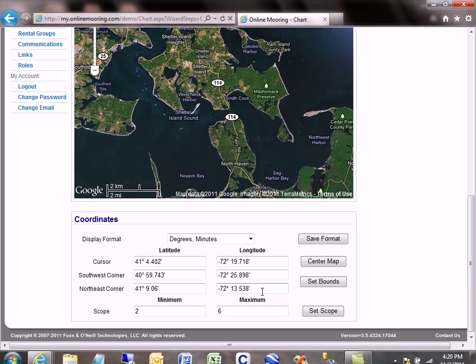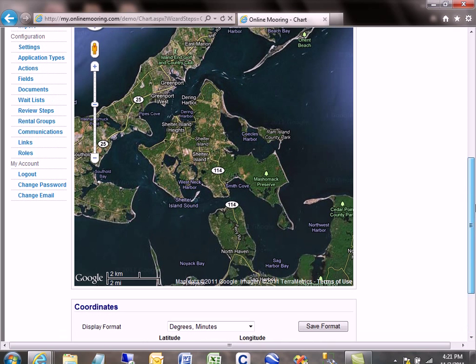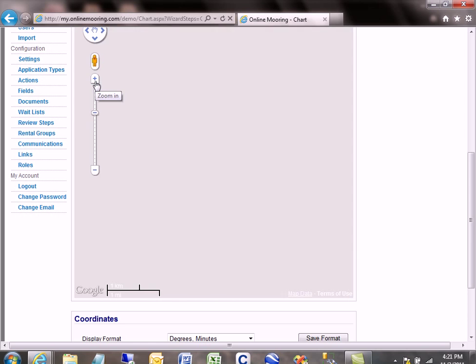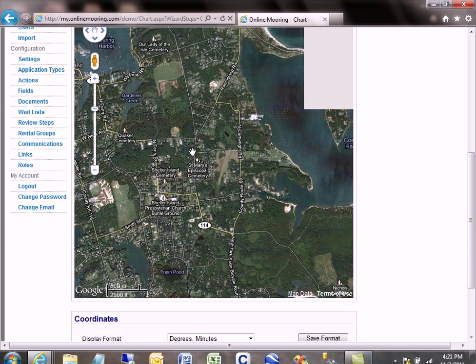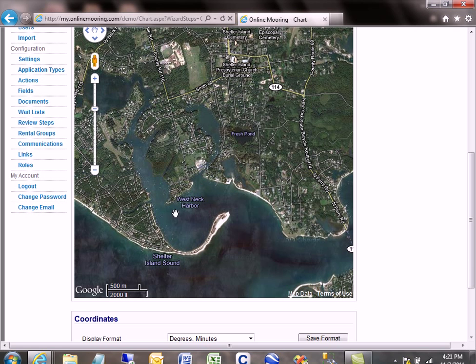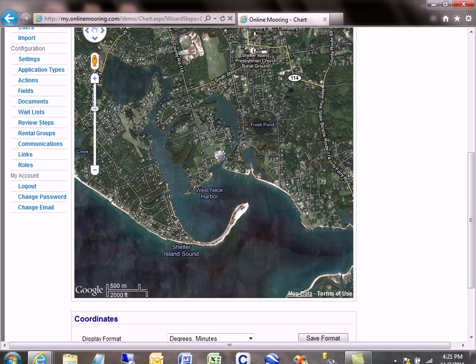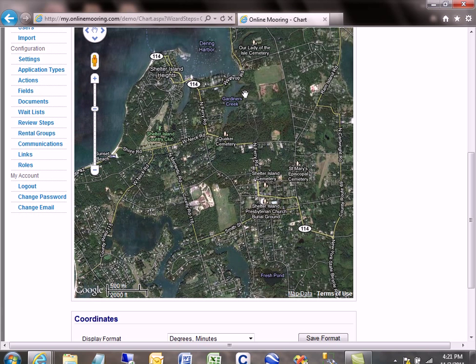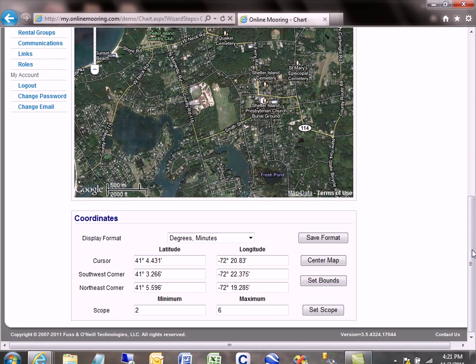Be careful about this, because another thing that Online Mooring does is to validate that every coordinate you enter is within this range of coordinates that are on your initial view of the map. So if you were to set your view in too close, it might give you a good way to view things in one harbor, but it will give you an error when you try to enter coordinates that might be in another harbor that wouldn't be in your initial view. So it's important that you figure that the right way.